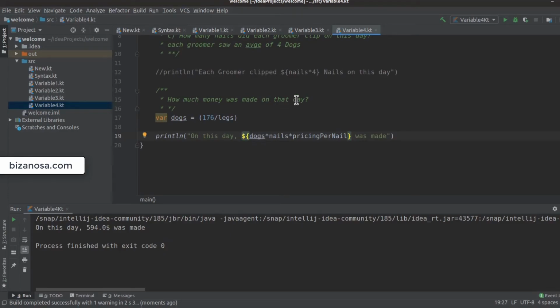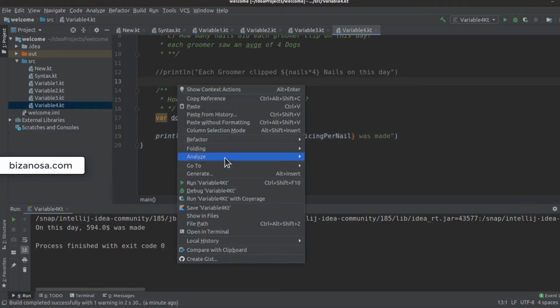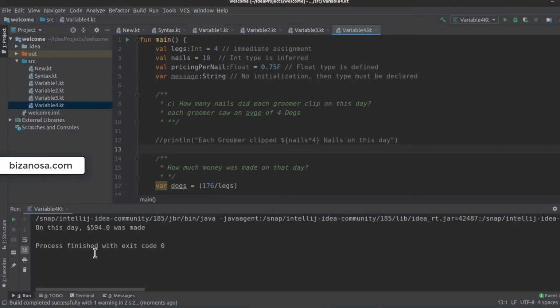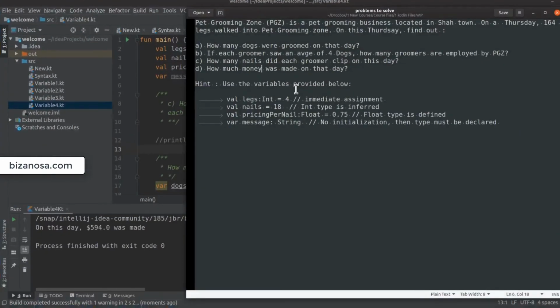So you normally put the dollar in front, right? So you can see even if I put $2 here, the first dollar will be assumed to be an actual string, and the next one will be used within the calculation for the templates. So let me run that again. And on this day, $594 was made. So that answers this question: how much money was made on that day?